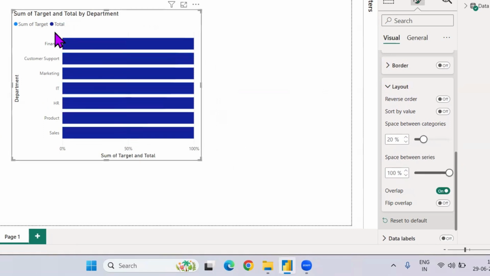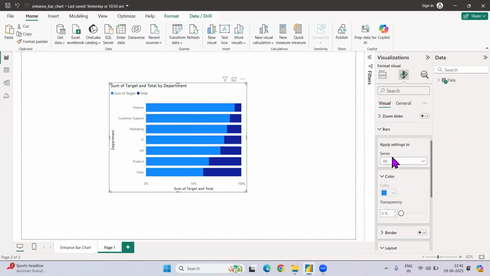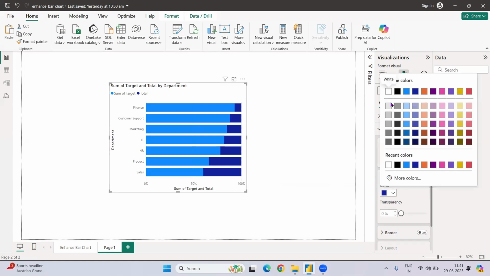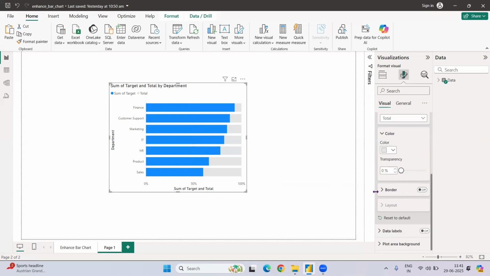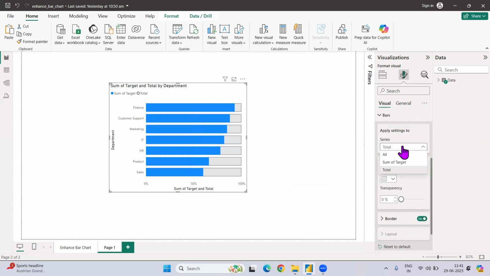But if you see, the target is showing up, but not the sum of target. So you have to click on the flip action here, flip over. This is the one action that we have selected, and now we can play around with this. Let's say total: let me select a gray version of this, and take the borders. Then I can go to the sum of target.